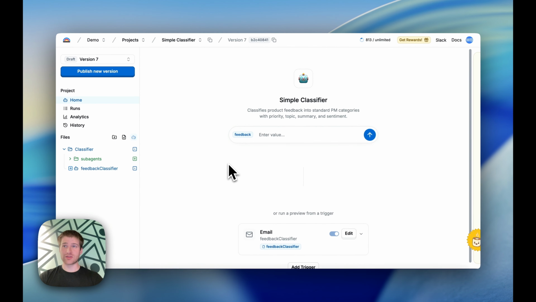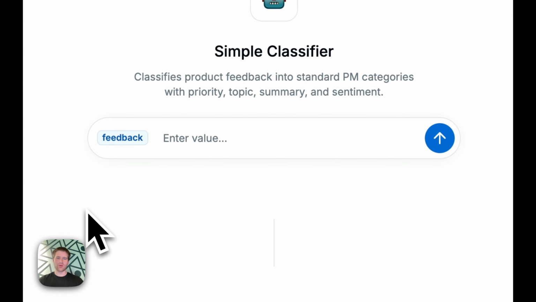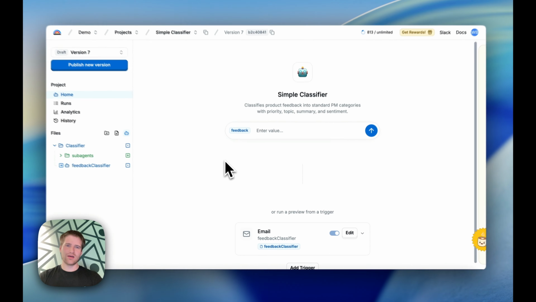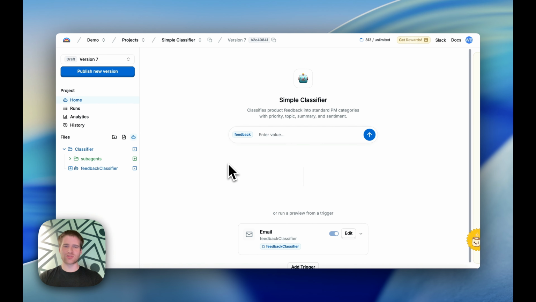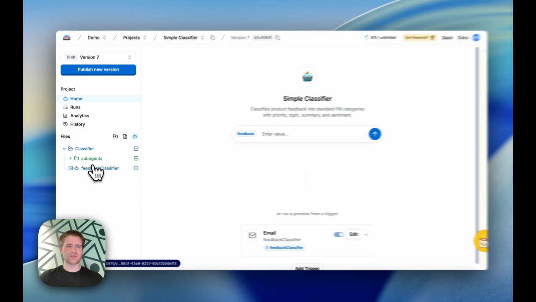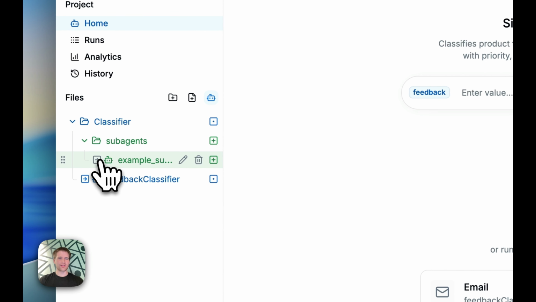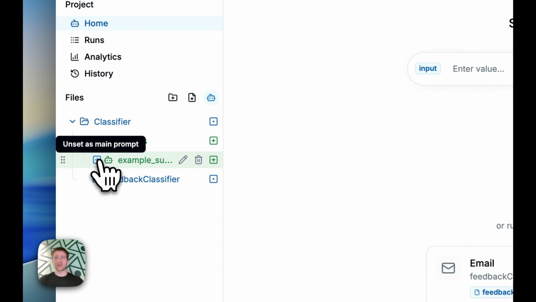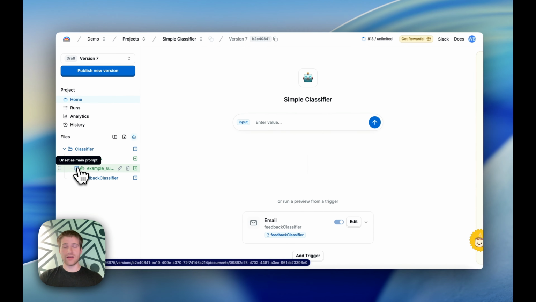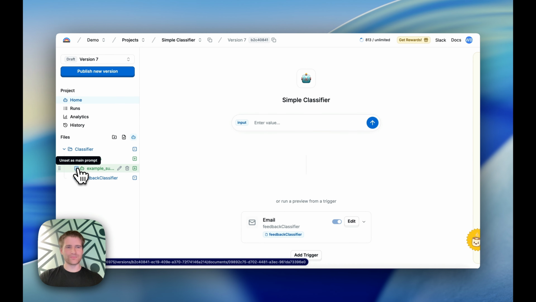Here in home, you'll see two things. You'll see your parameters and your triggers. As you can see here, the parameters and triggers are actually influenced by the prompt that you've set as your main prompt. And you're going to be able to set something as your main prompt by clicking this arrow right here. You can see we have a subagent here, and if we click the arrow, we'll be setting our subagent as the main prompt, and its parameters will appear here in the home section.